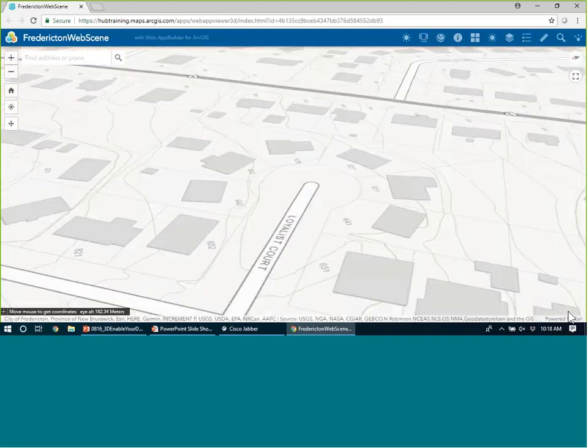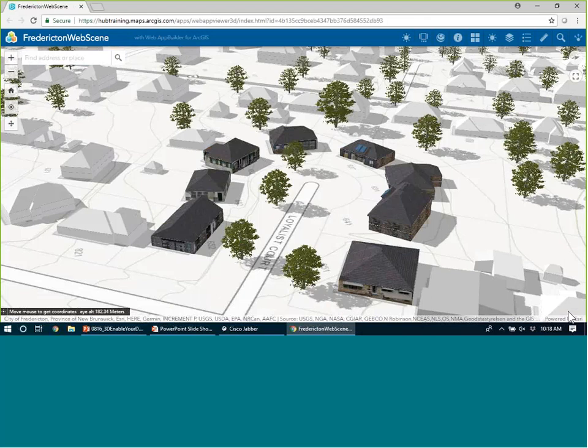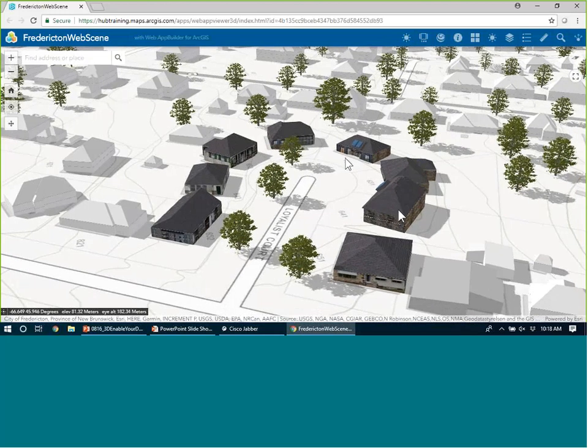So to give you some context of what's going to be built today in this demo that Peter's going to start in a couple seconds, let's show you the end result first. So this is a web scene that was built in Web App Builder for ArcGIS. And here is that 3D content that we're going to be building from scratch. It features some buildings with some facades and some trees along with a base map at the bottom.